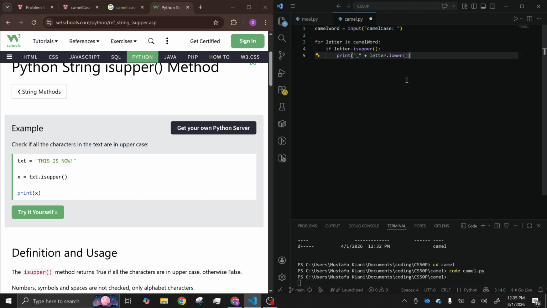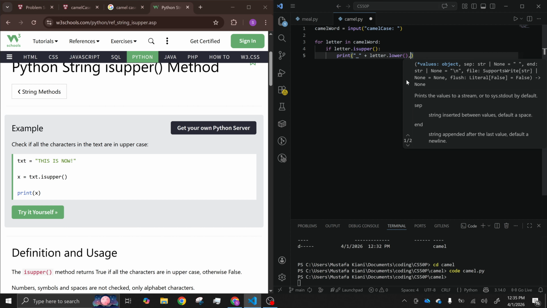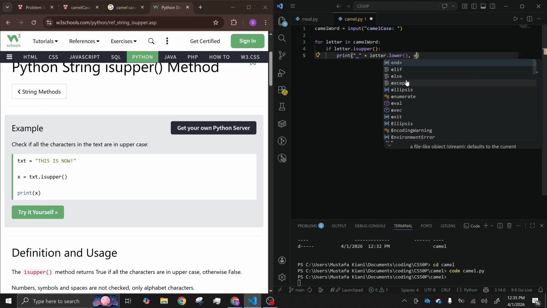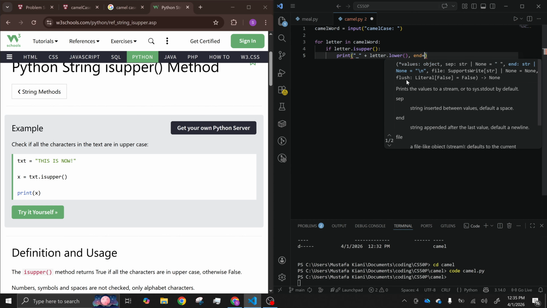It's going to make every other letter lowercase. Now we don't need the program to print every letter on a new line. If, for example, I add apple, we don't need to print out A first, then on the second line P, and on the third line P. So we're going to set end equal to quotation marks. What this will do is print out every letter on the same line, so it doesn't mess us up.